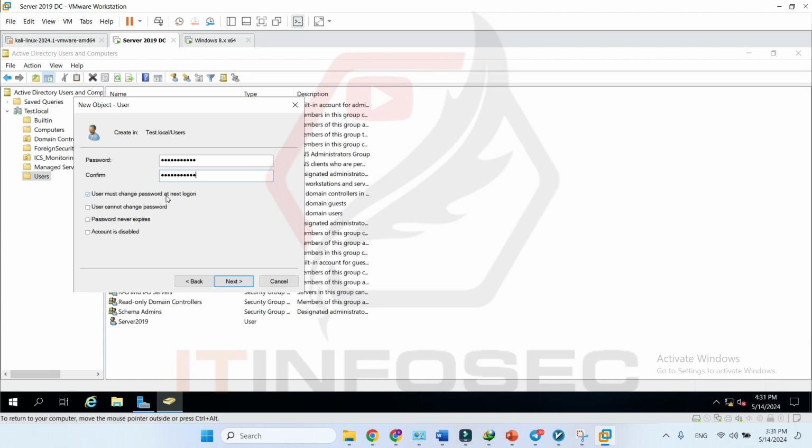First of all, user must change password at next logon. If you keep this item checked, it means when the user logs in for the first time to the computer from any computer in the network, a window will appear and ask him or her to change the password we created here, so only the user will know his or her password. Well, I cancel this check mark.